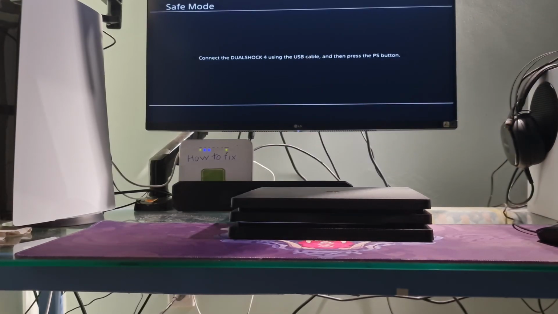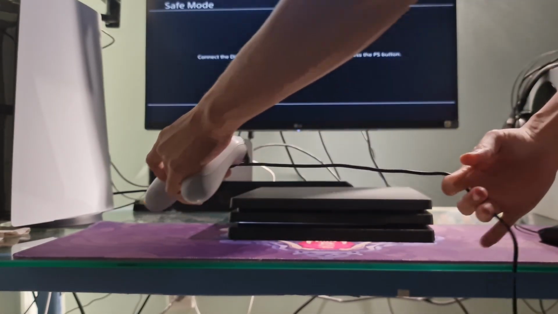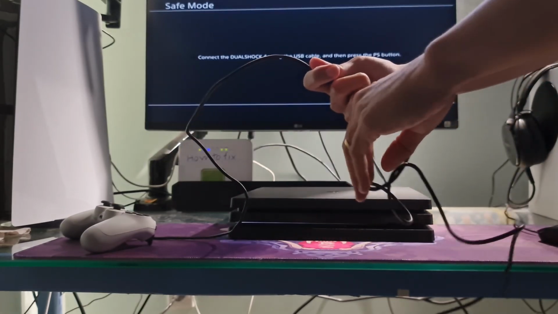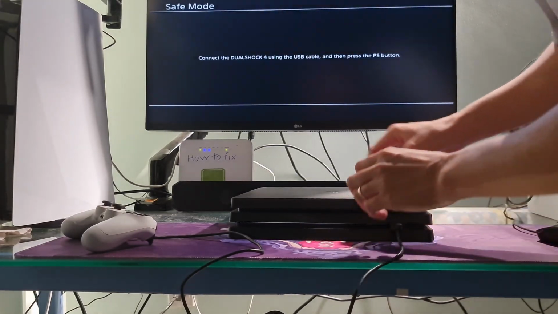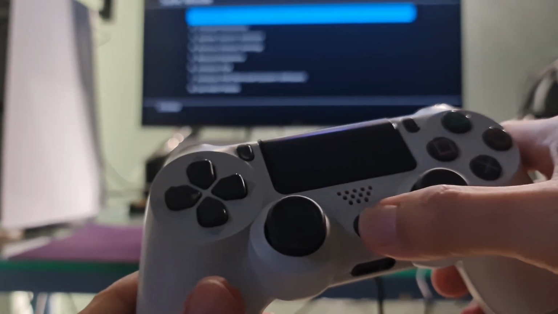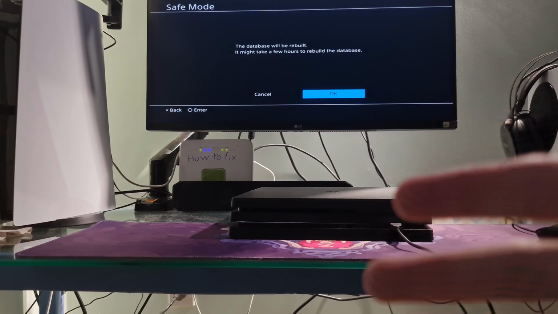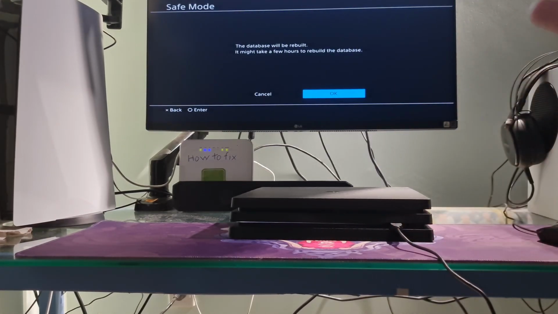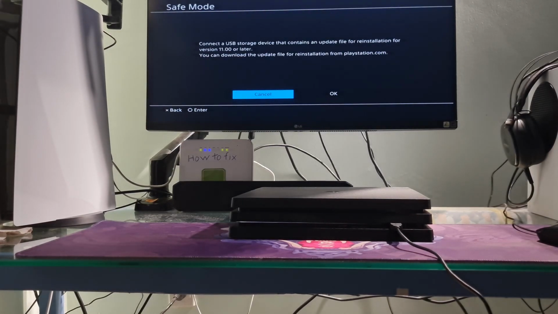Now, connect the controller with the USB cable. Now press the PS button on the controller. On the Safe Mode screen, select Rebuild Database. Select OK. Wait for the process to complete and restart your PS4 console. Most of the time, this method will help you to fix error code CE-34632-8. Finally, if you still see this error, then initialize PS4, reinstall system software.